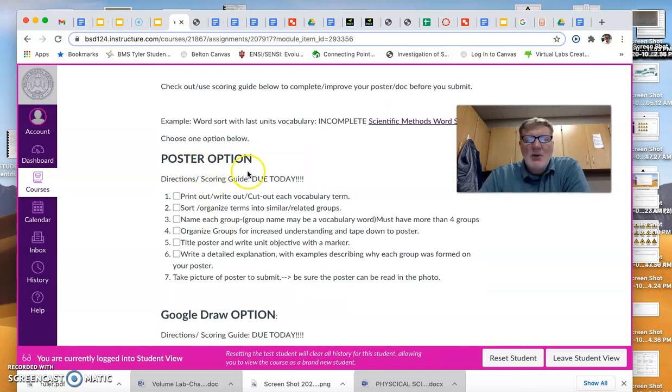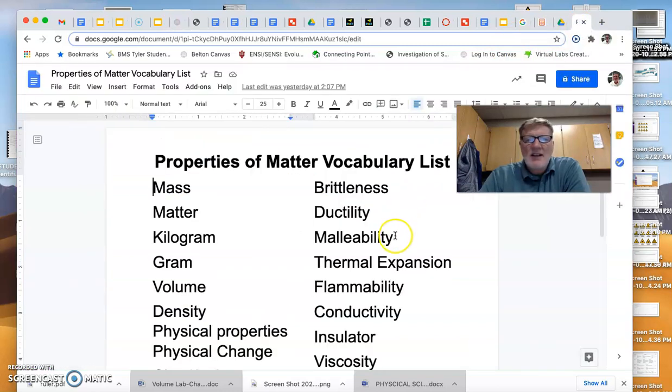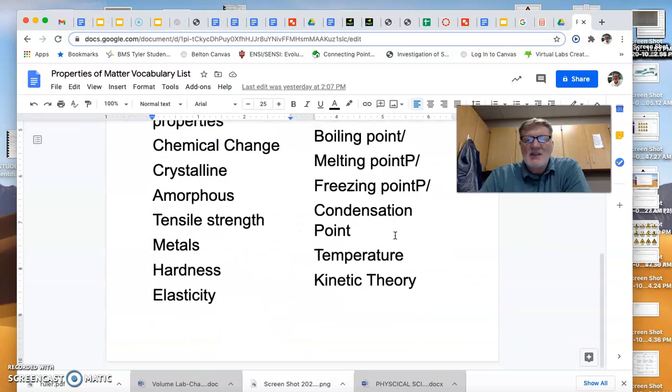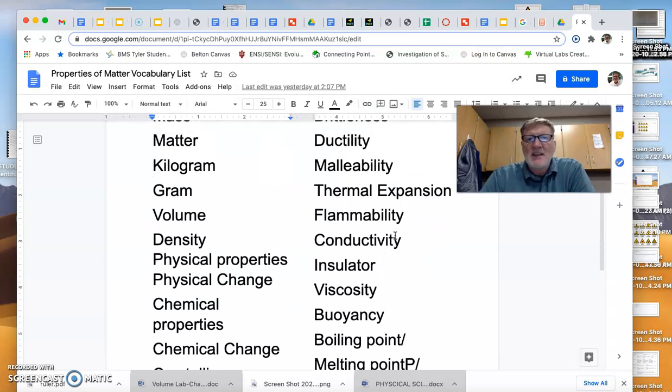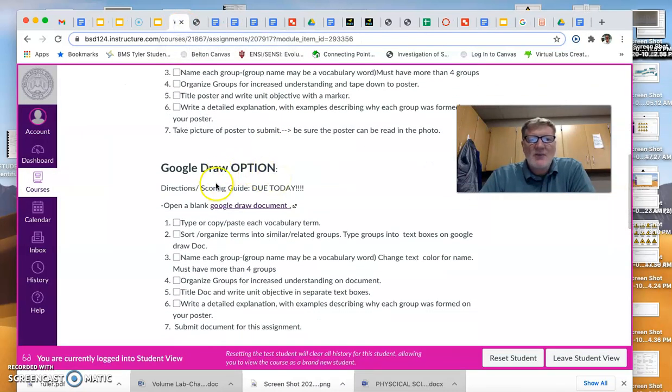One is to create a poster. So this would involve you pulling up this word list and writing them out on little pieces of paper or sticky notes, and then arranging them and taping them down. The other option would be to do that with an electronic Google Draw document where you would type them in groups in text boxes and so forth.